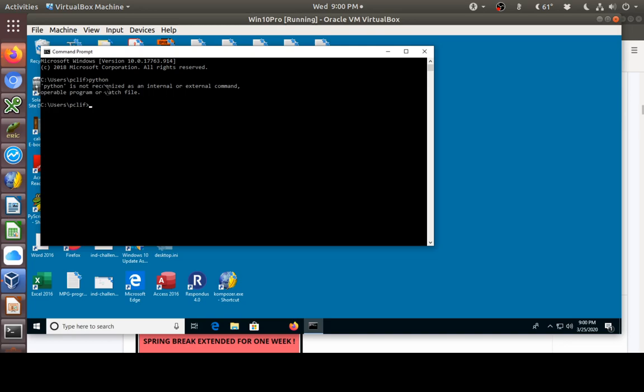And you see what it says. Python is not recognized. That's because it's not added to the path. The path is a variable that Windows uses to search for where programs are that it can run. So unless I add the folder that has Python in it to my path, I can't run it here.